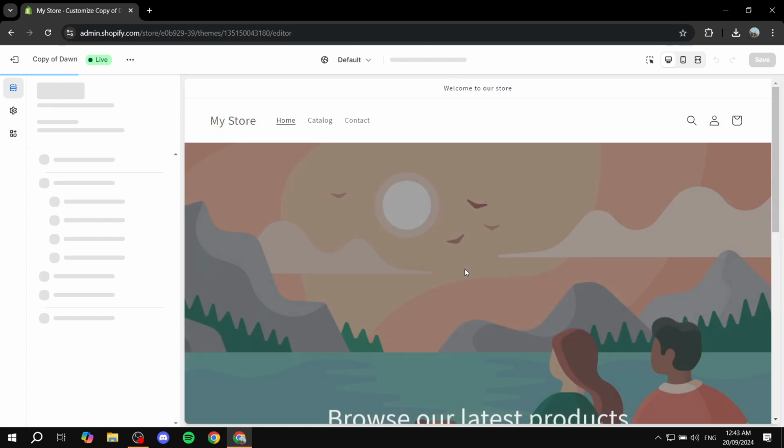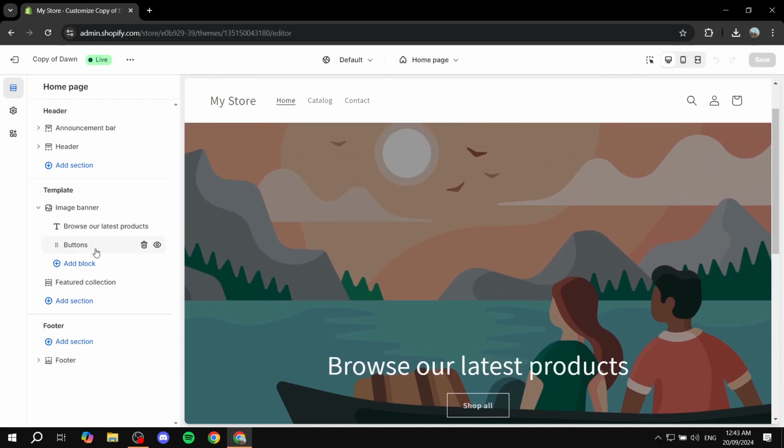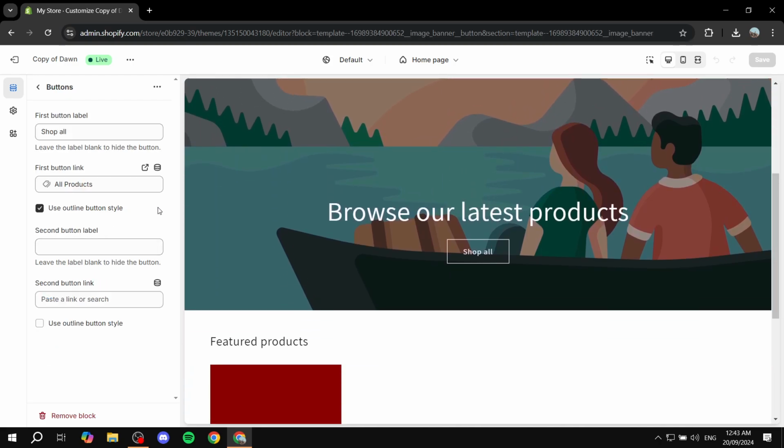Once this loads in, we can view the buttons and everything. If you try to change it from here by clicking on the actual button, the only options you will get are to change the label, link it to something, and use outline button style, which is going to change the outline, basically, whether it's going to be full or not. But we can't really change the radius from here.